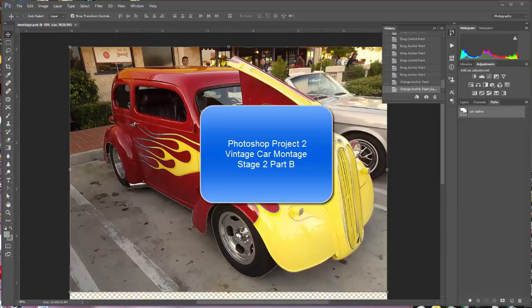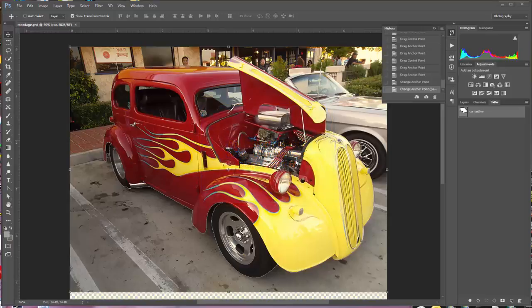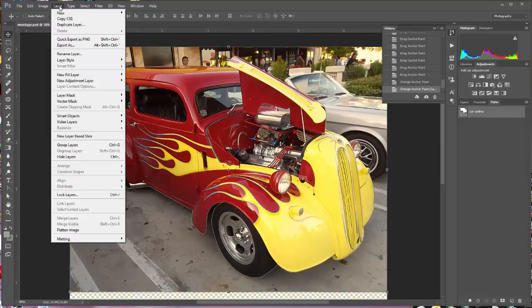Photoshop Project 2, Vintage Car Montage. We are continuing with Stage 2, working with the vector tools, and we are going to next create a vector-based layer mask. Make sure that you can see all of the car and select your car outline in the Paths panel. In your Layers menu, you're going to select Vector Mask Current Path.